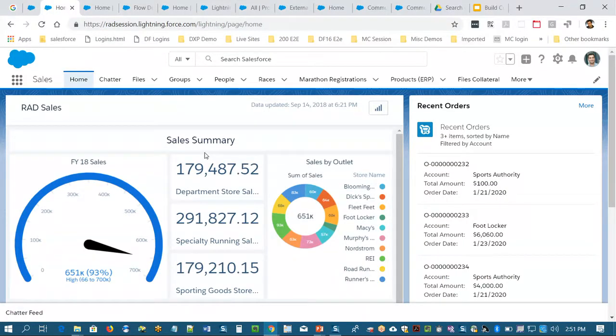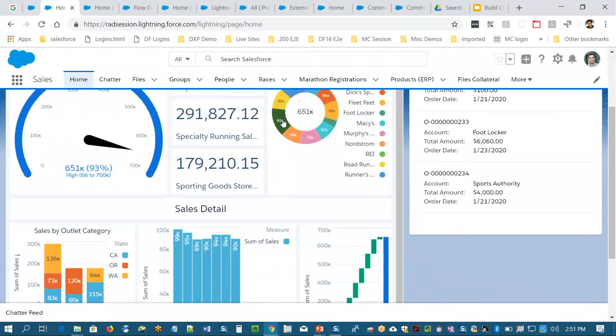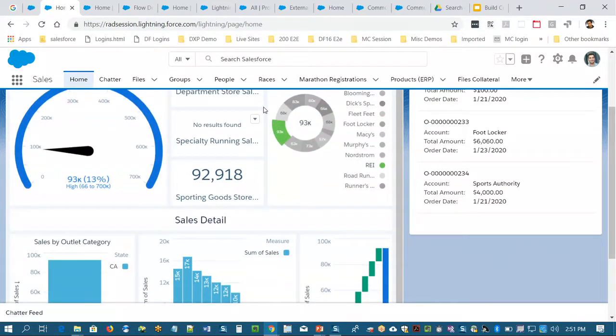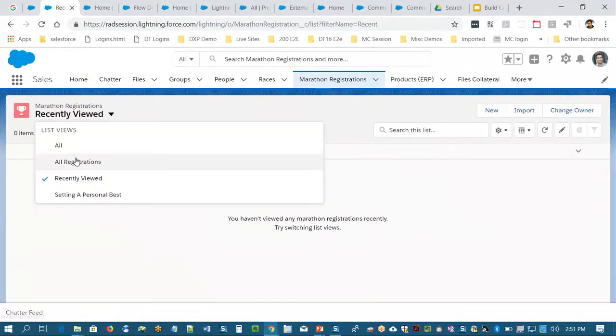Now, what we're going to do is flip over, and we're actually going to see how this experience was built. So now I'm in the internal org as Marco, right? And he's our B2B sales manager as well. So he's looking at a dashboard of sales to retail stores. This is Einstein Analytics. It's just always cool to see the graphs pivot. But what we're actually going to focus on here is this custom object called marathon registrations.